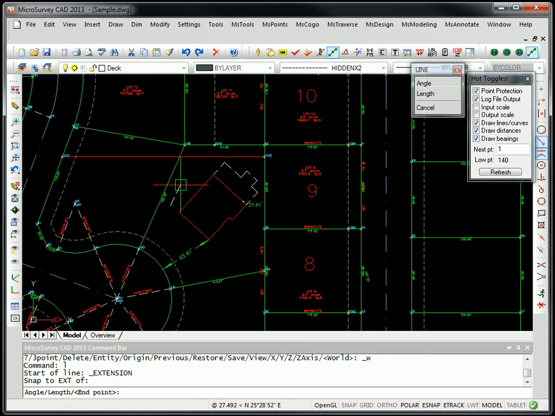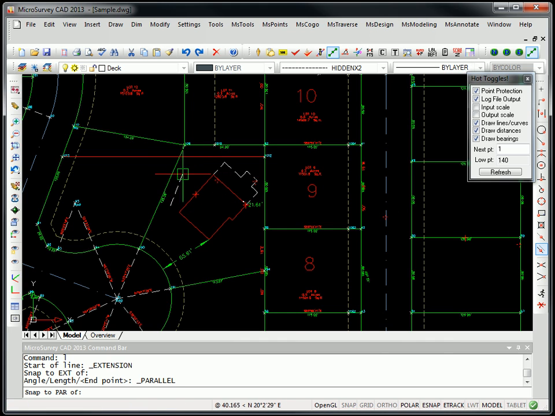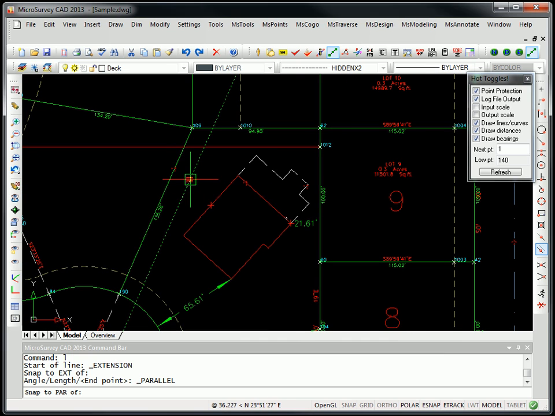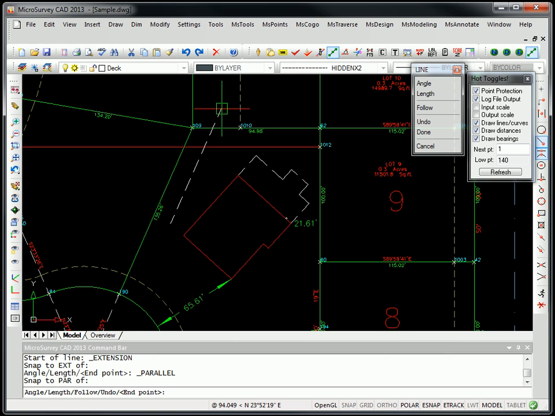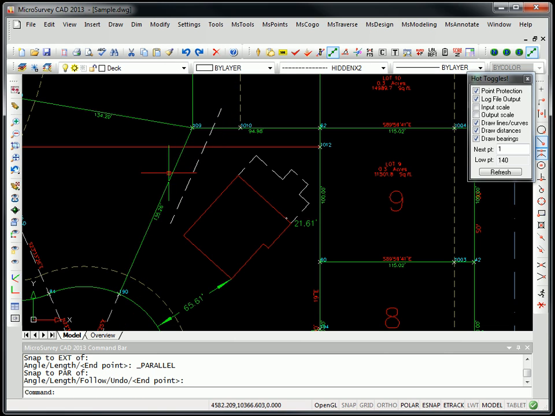And then what I want to do is I'm going to use this parallel snap, and I'm going to hover over this property line here. And what that's going to let me do is specify a line that was parallel to this property line here that I hovered over.